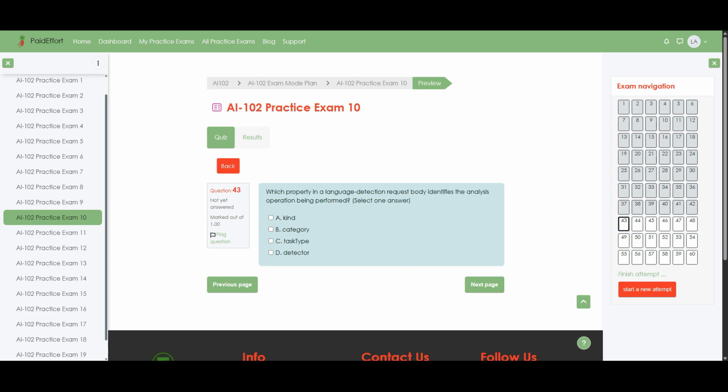Question 43. Which property in a language detection request body identifies the analysis operation being performed? Select one answer. A. Kind. B. Category. C. Task type. D. Detector. The correct answer is A. Kind. Now let's work through why that is and why the others don't fit.